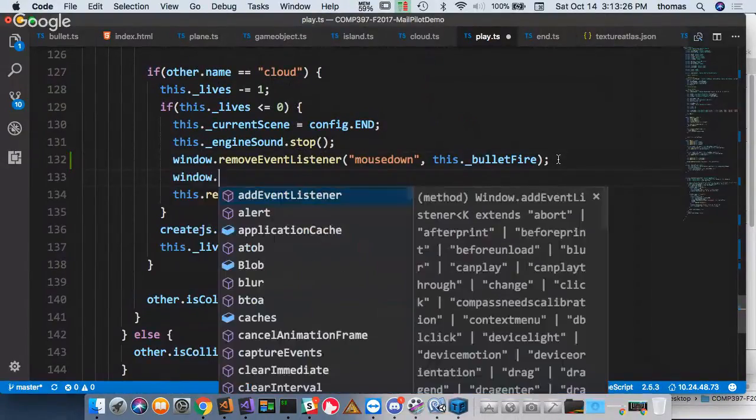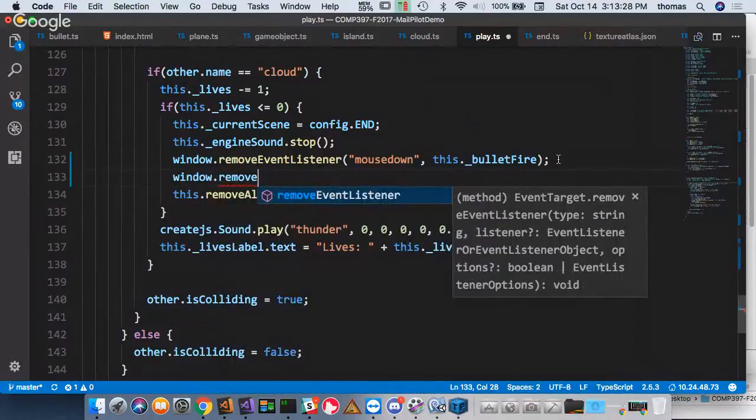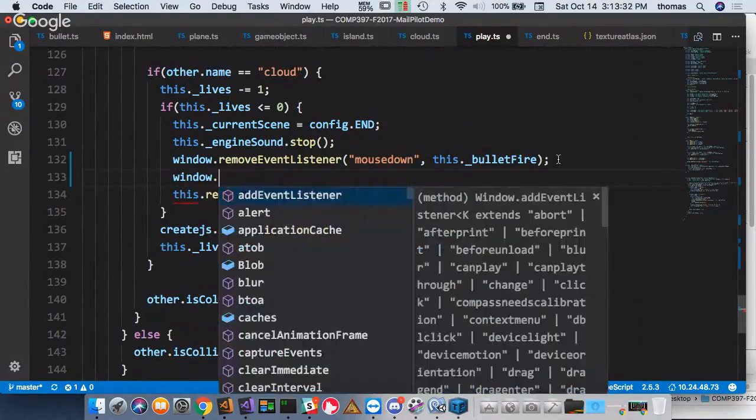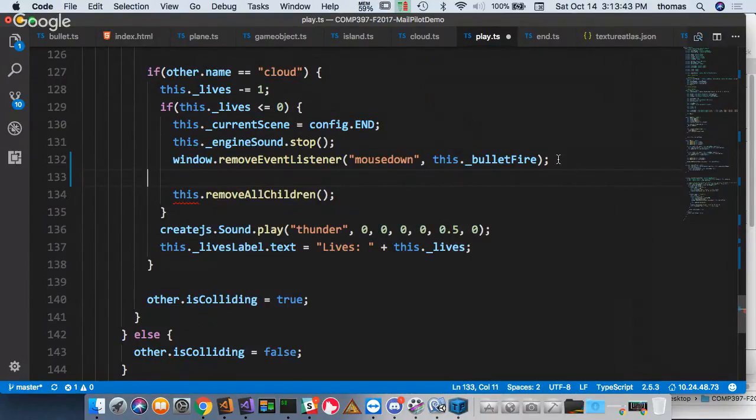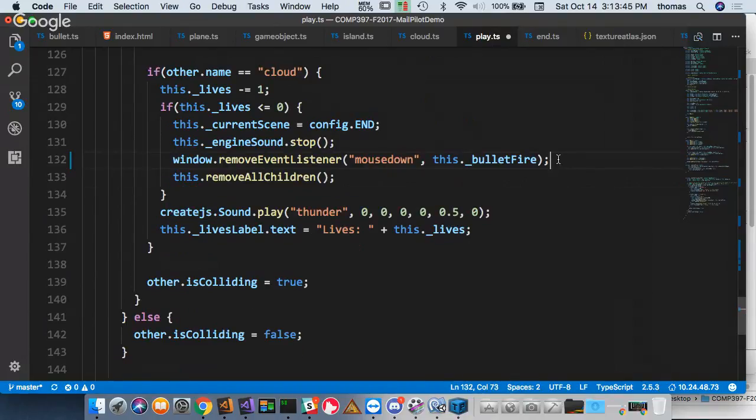We're in window.remove. No. There is nothing like that. Because there are multiple listeners for each event, how are you going to distinguish between them? Yeah, you can't. You have to pass in this bulletFire, this particular one. You can remove listeners for each event. Yeah, which is what I've done.